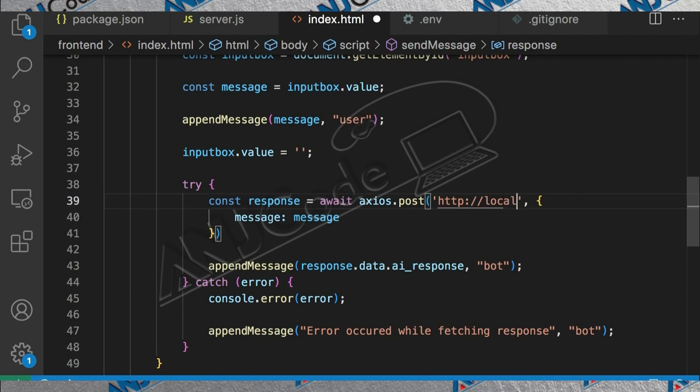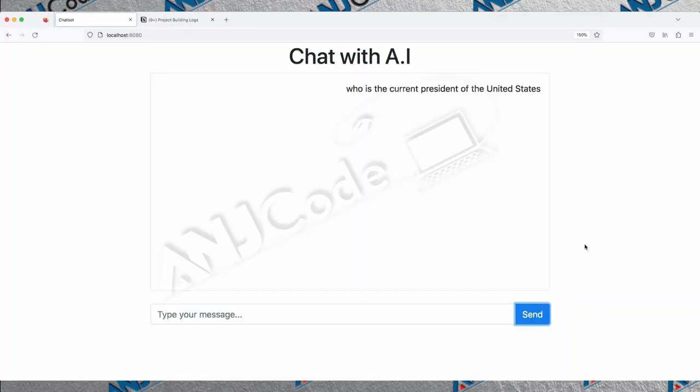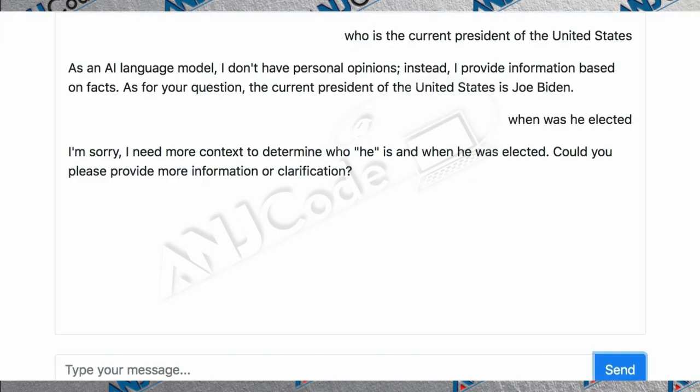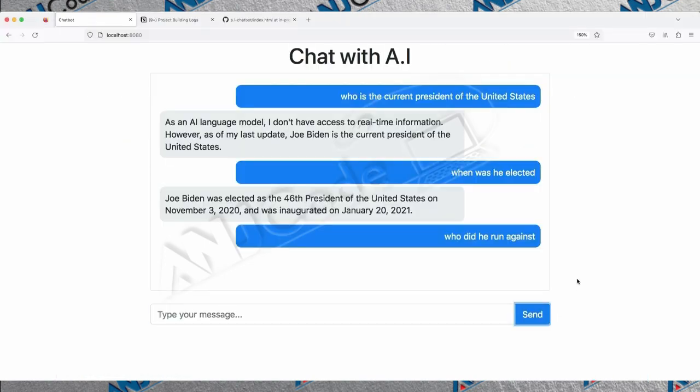Finally, we bring everything together, connecting the front end with the backend and implementing real-time communication between us and the AI. We fix the issue of the AI losing conversational context and also add some little styling to improve the user experience.